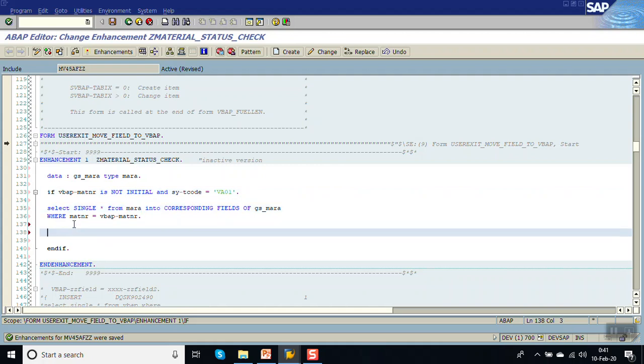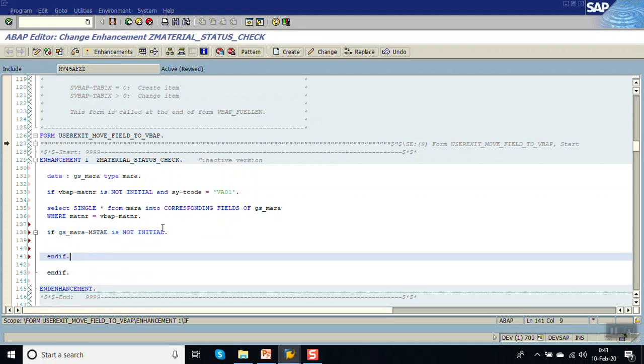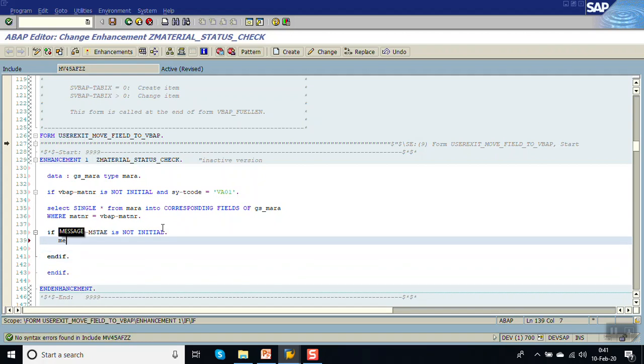Now if gs_mara, which field was that, MSTAE, is not initial, if that contains any data, then give the error message: message 'Material already sold/hold', and the type of message will be error message.